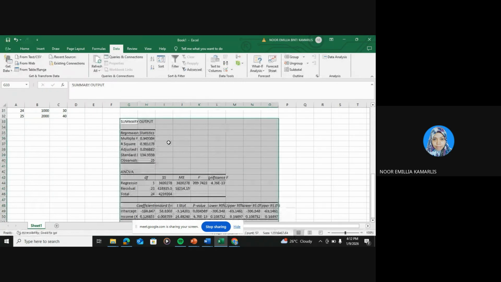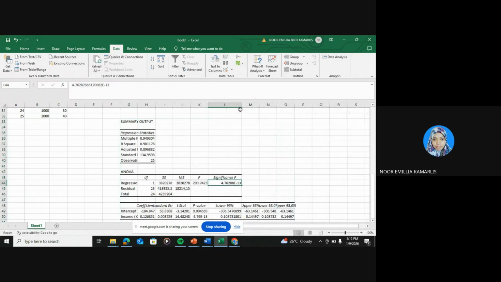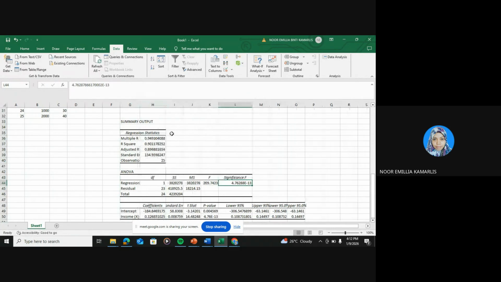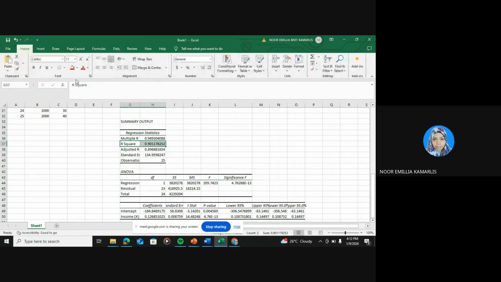So as you notice, this is the information of the ANOVA table for regression. As you can see here, the important information that you have to interpret is this one, R square. I will highlight it for you. And then ANOVA, you will see this one. You have to mention this one also.